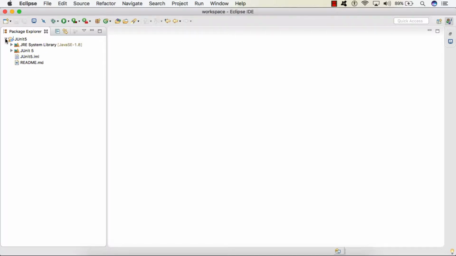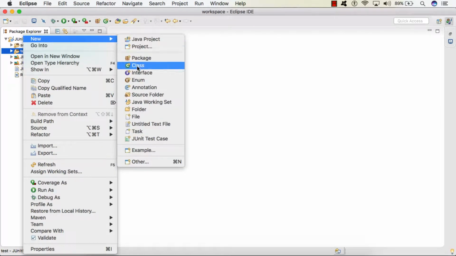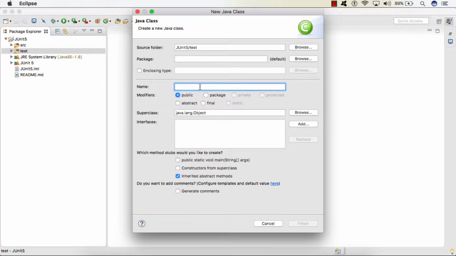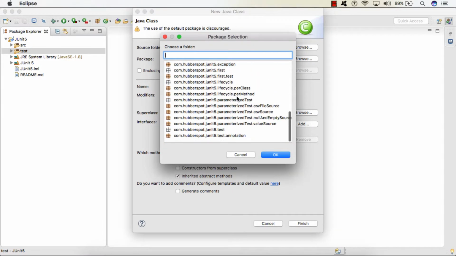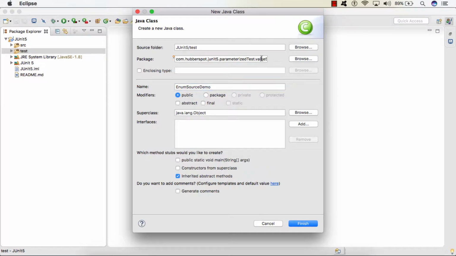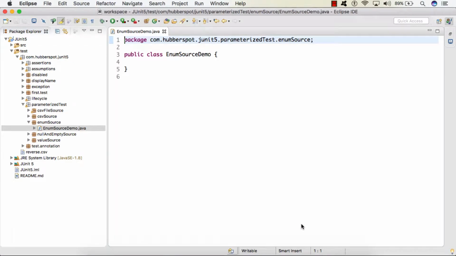So in our JUnit 5 project, in our test folder, I will simply create a test class. We'll give it the name EnumSourceDemo and we'll keep it in a package com.hoverspot.junit5.parameterized.test.enumsource. We'll click finish. So inside this test class we'll see the demonstration of @EnumSource annotation.